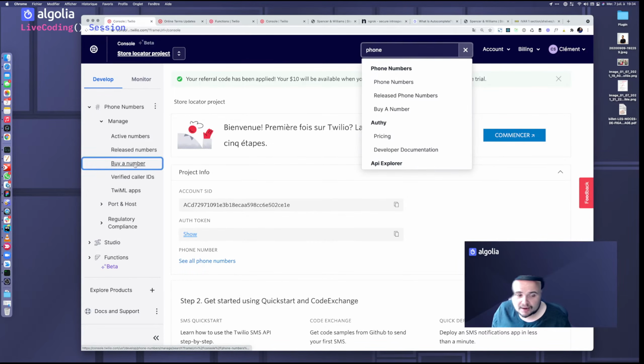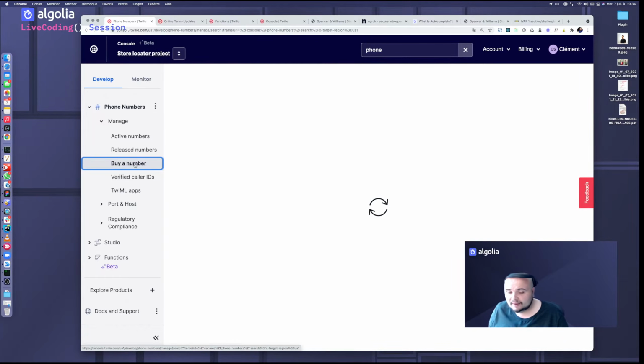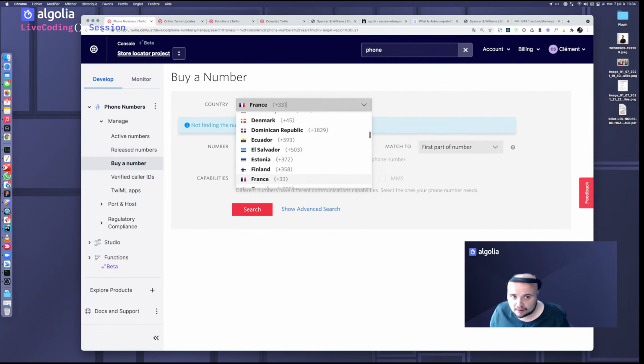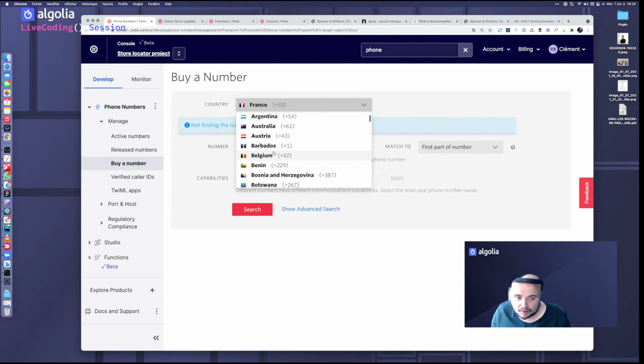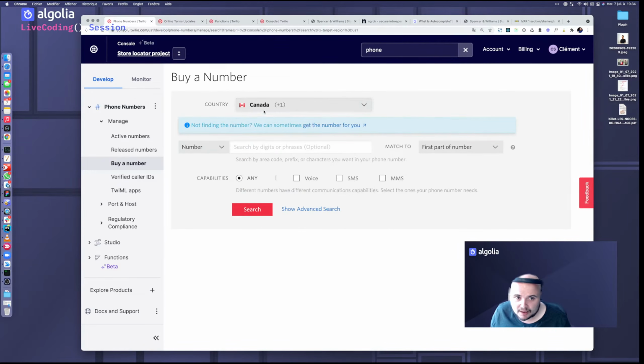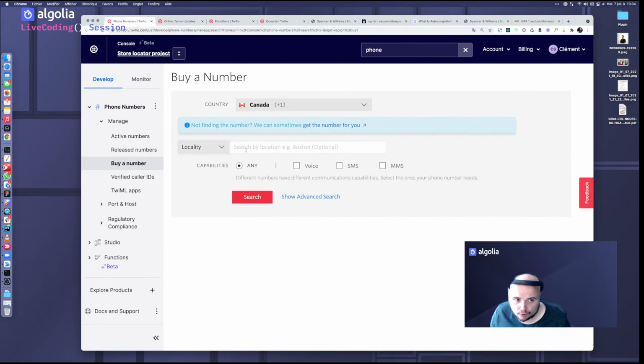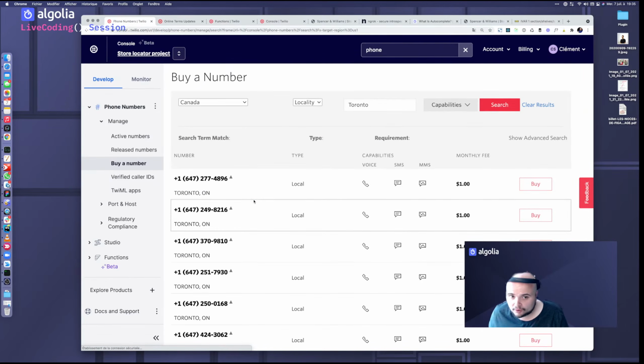And here I'm going to click on buy a number. From here, I'm just going to specify that I want a Canadian phone number, so I'm going to select Canada. Here I'm going to search for locality. I want a phone number in, let's say, Toronto. I'm clicking on SMS because it's the capability I want. I'm just going to buy one phone number with you.